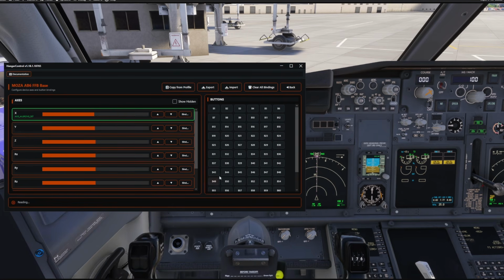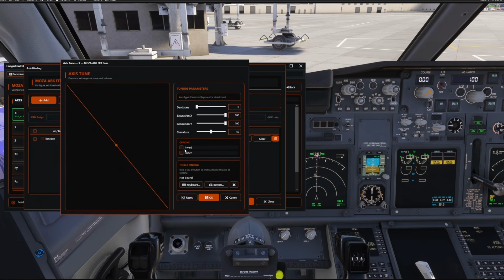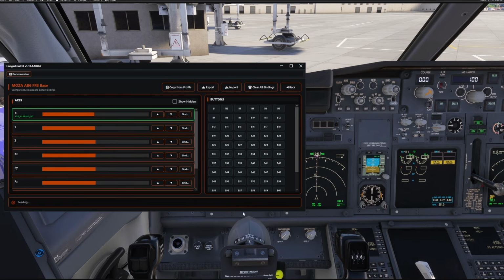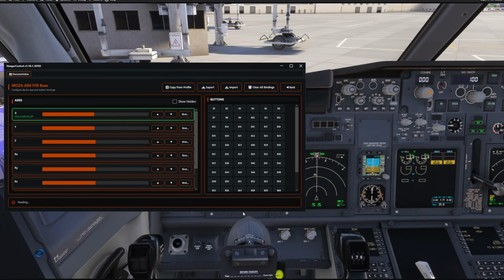However, for me, it is inverted. So I am going to come in here, go to Axis Tune. Simply hit invert. Save. And there we go. I now have control of my yoke.